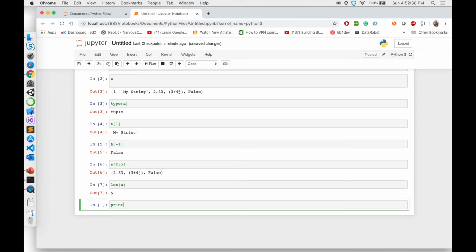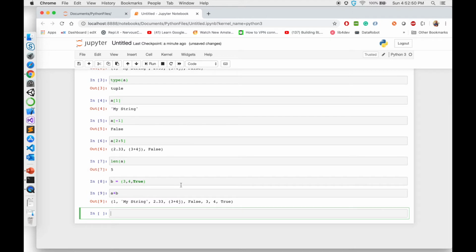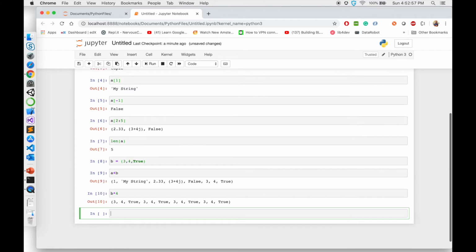Let's create another tuple called B and add 3, 4, true. I can do A plus B. I can add 2 tuples into creating a single tuple. I can do multiplication just like a list, and it will add the contents of B 4 times into a new tuple, repeating it 4 times.